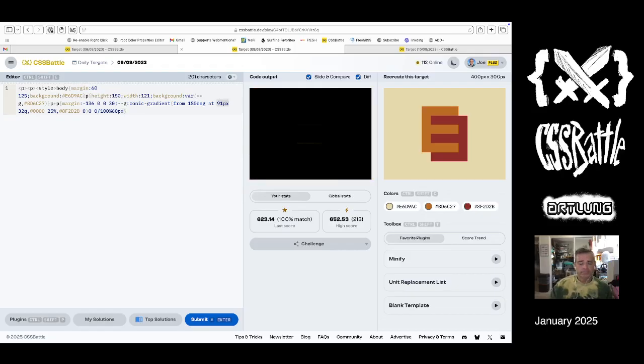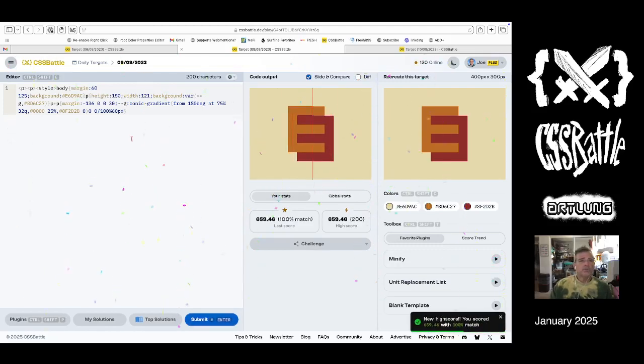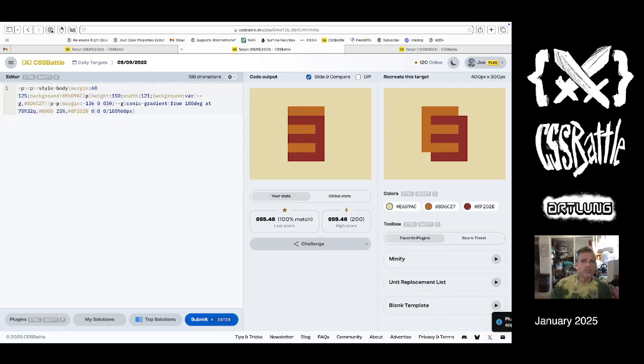And then 60%, 70, 1, 2, 3, 4, 5. Is that 100%? I kind of doubt it. It looks like I've got a little bit of wiggle there. Nope, that's 100% match, and that's a new high score. So let's reminify and unit replace again. And do we need all those margins? Yes, we do. Do we need all those margins? Yes. I think that's a good solution.